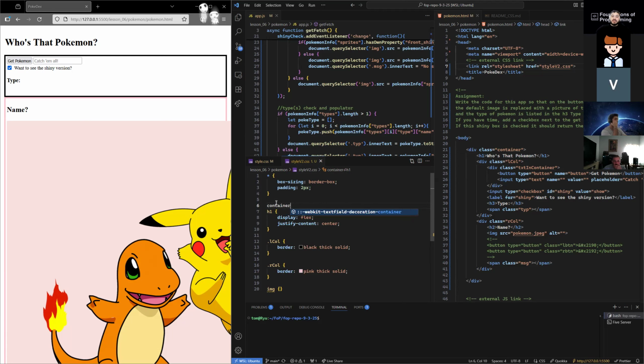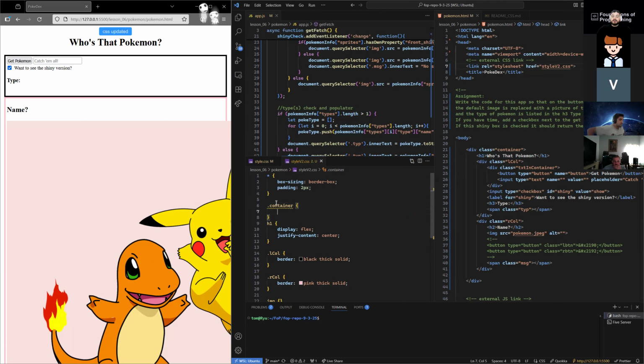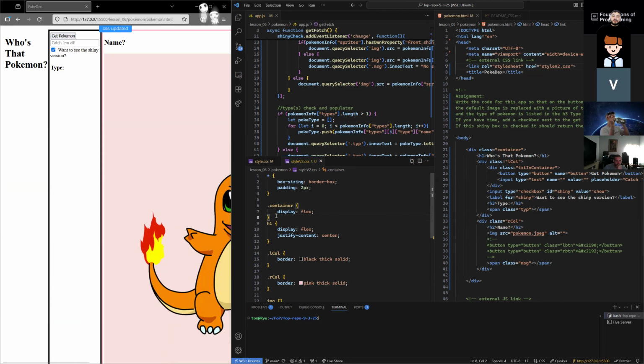Remember, the class we have to initiate with the period. And the very first property value we're going to give it is we're going to change the display and set it to flex. By default, flex is going to arrange stuff as you see here. Actually, it's very interesting. So it looks like it's setting them up from left to right.